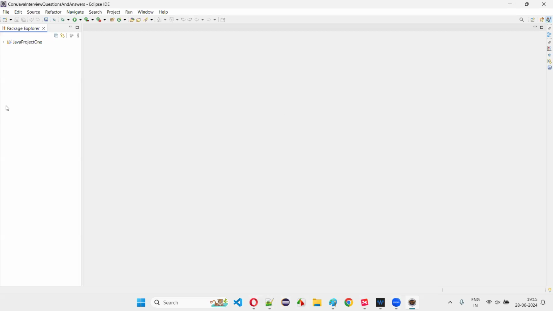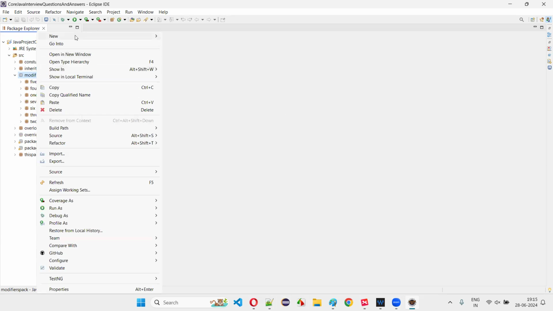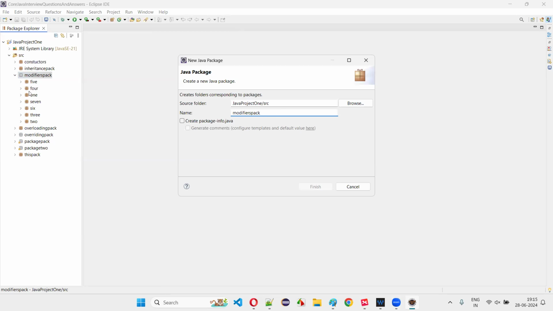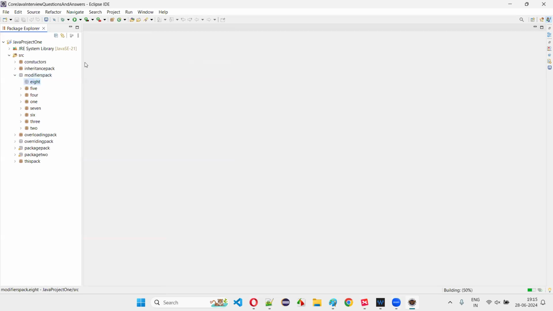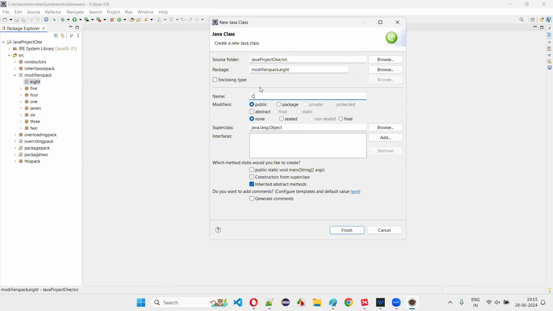For that I'll switch to the Eclipse IDE, guys, and here I'll expand this. Already one package is there, modifiers. In that modifiers package, I'll create one sub package and name it something, anything you can say. Let's say 7 is already done, so I'll say 8. Some sub package 8. I'll create a new class here and name this class, let's say, Car class.